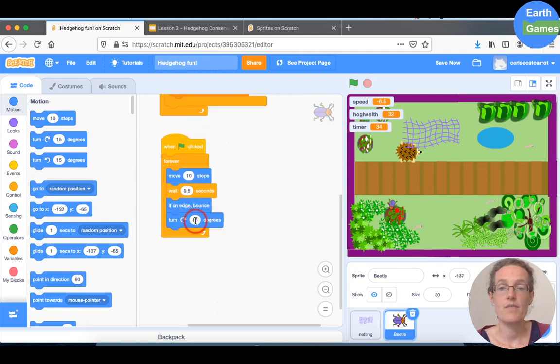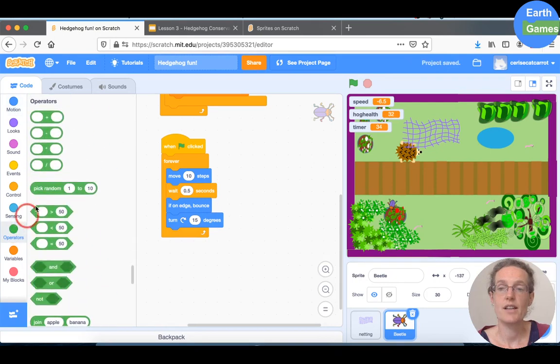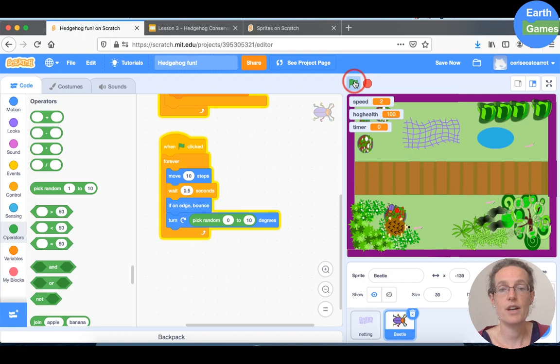So we want it to turn 15 degrees, but actually what I want it to do is turn a random number of degrees. If you go to operators, I think we've used this before, this pick random block. We've used it for random positioning, haven't we? We're going to use it to pick a random number in here. So turn, pick random, so I'm going to go 0 to 10 degrees and try that out.